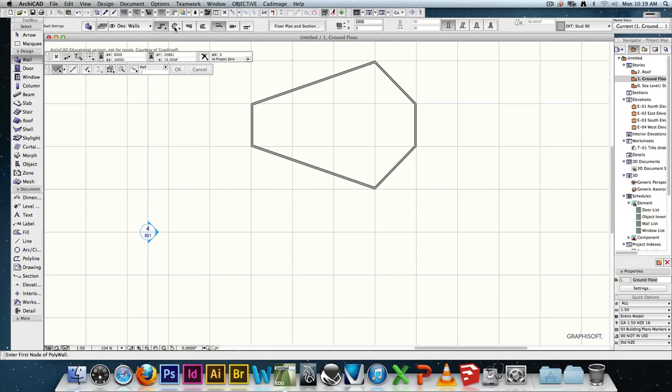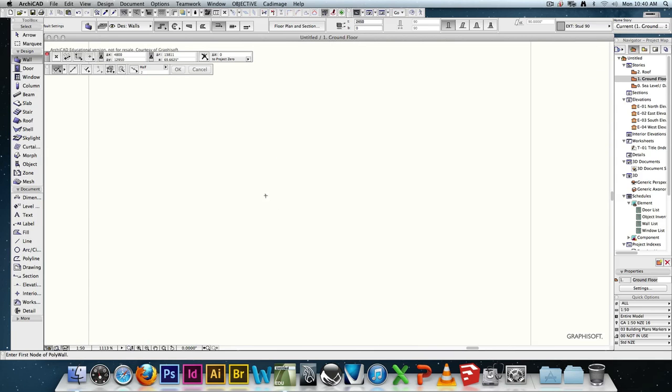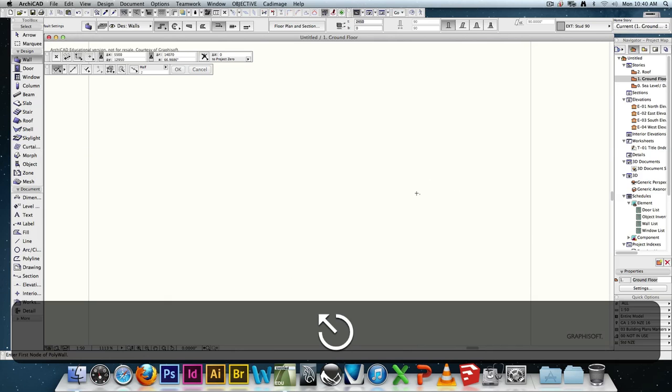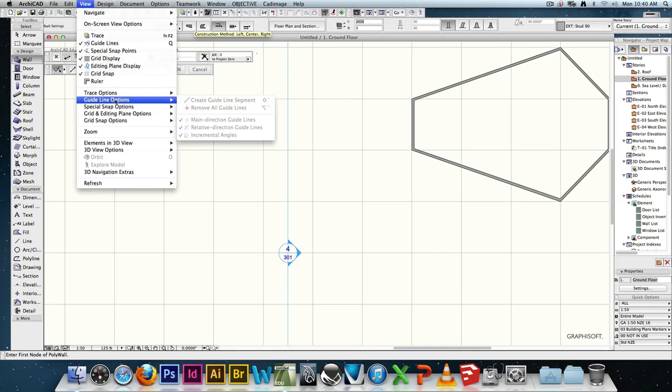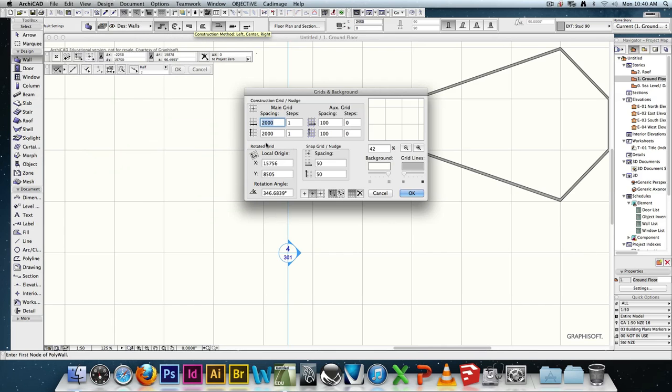If I go to the one that was in the middle, it's called a snap grid, and I have to zoom right in before you'll see it. See there's the little black dot chasing my cursor around? Cool? You can kind of see how this is all sort of mechanical now. Now that snap grid is also defined where we just were in grids and background. See here it says snap grid / nudge and it says 50. That means that snap grid, that little grid that I just switched to, is snapping to 50 mil increments.